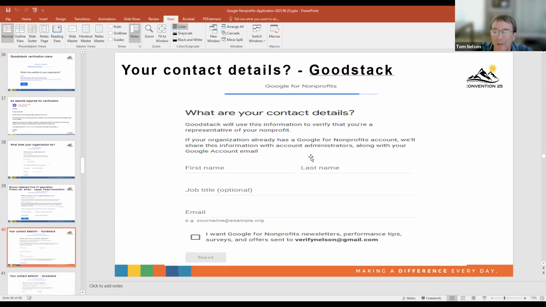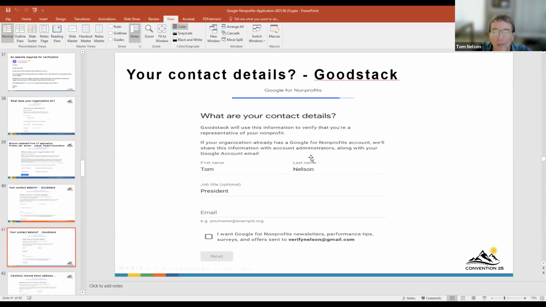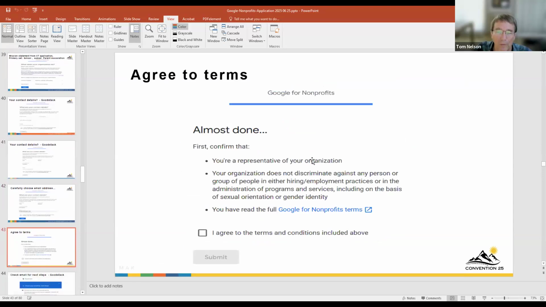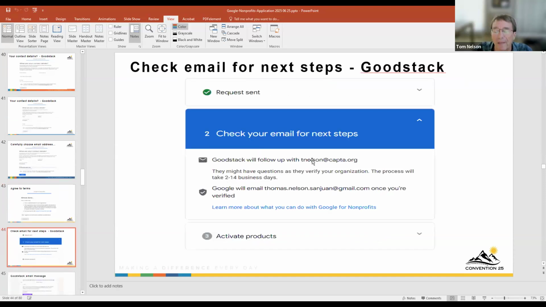Here is where it asks for the contact information. Now, this can be important because if there are questions, this is the person they will be asking for information. So simply fill in name and position, if you have a position. When I've volunteered, sometimes I've just put job title volunteer when I was submitting on behalf of another unit. Once you fill that in, check off that you agree to the terms and conditions, and that submits the application to GoodStack.